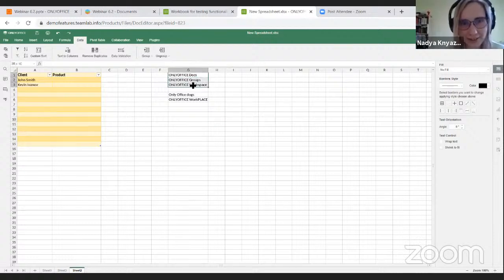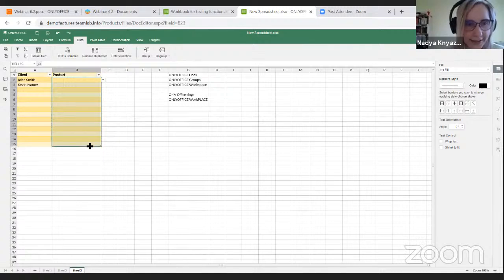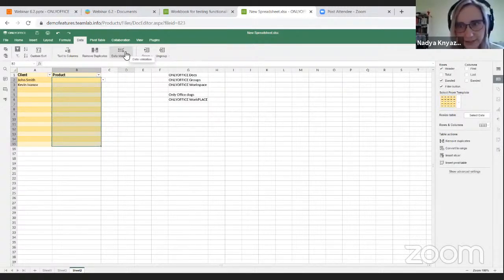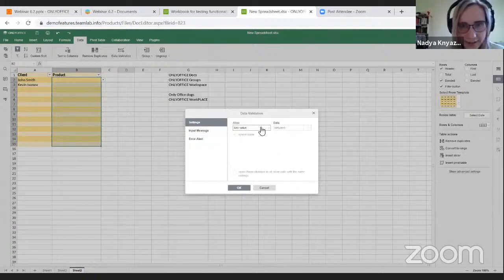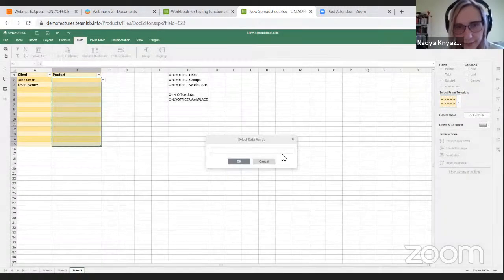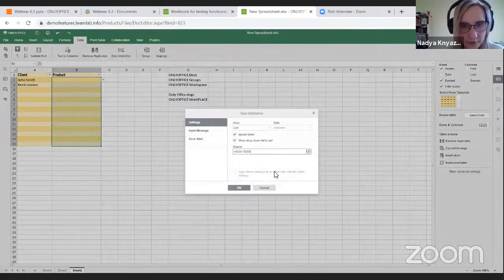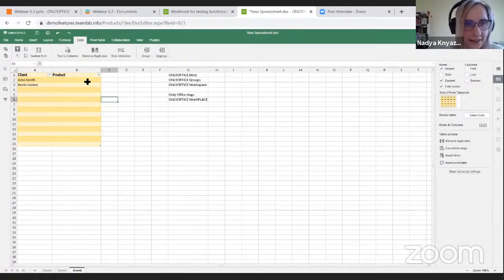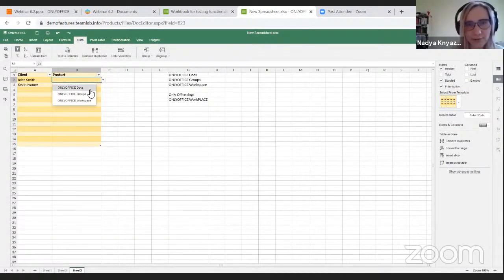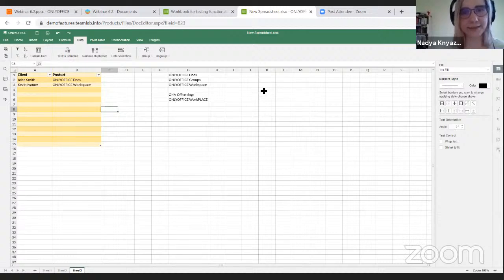So I just use that one as a drop-down list. To do so, I select the number of cells to apply data validation to. Yes. And I will choose list. And here I will be able to choose the range. Yes. And now there are only 3 options of what can be inserted here on the Office Docs. That's it.